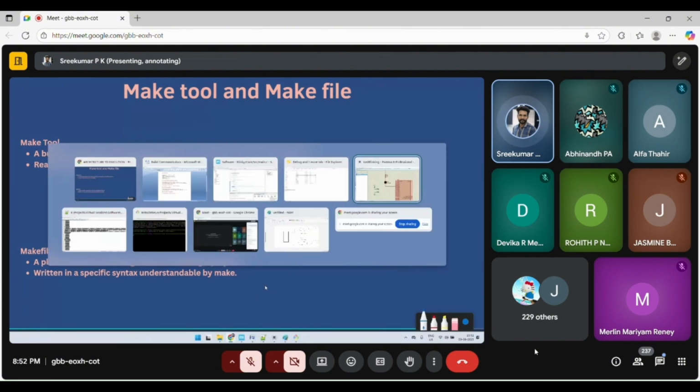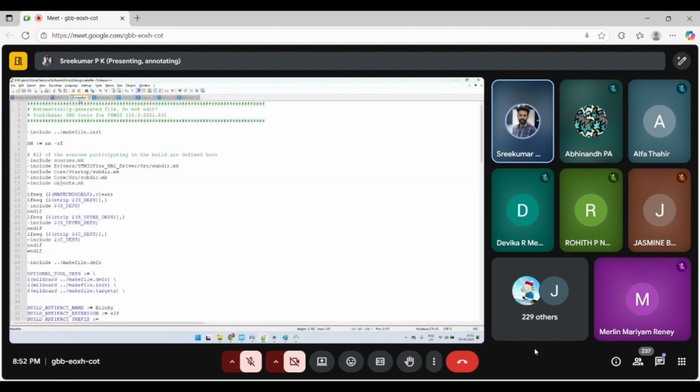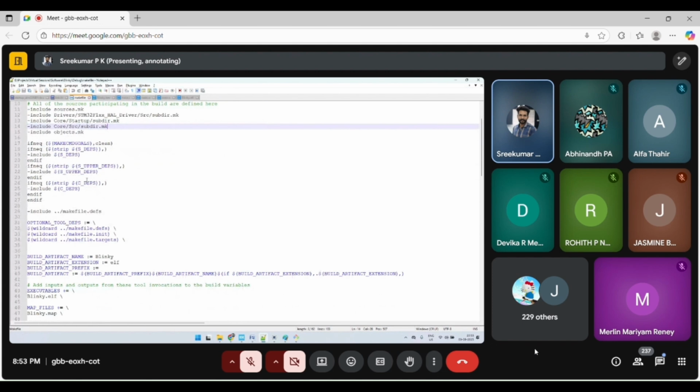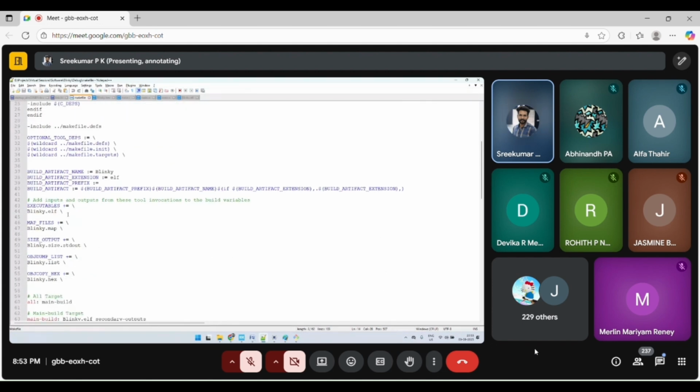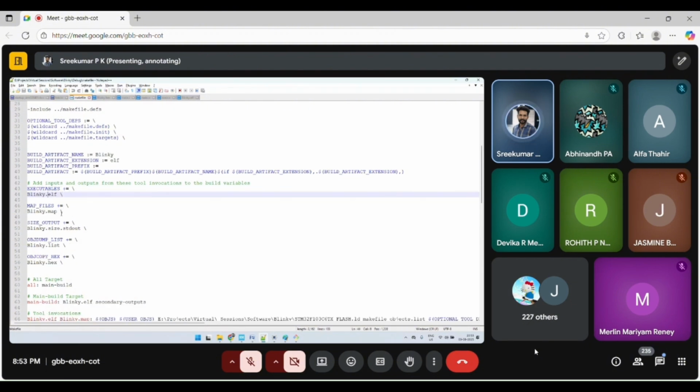I'm just checking whether I have an opened makefile. Yes, I have. See, here you can see it in the makefile. The makefile has the idea about where all the files are kept. Also, it has the idea of what to do on files. The executable file should be named accordingly, and the map file should be named accordingly.